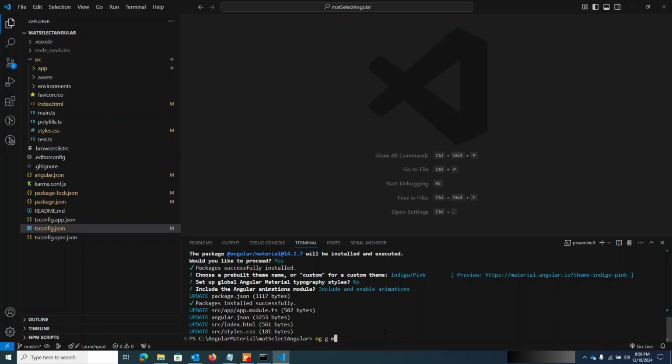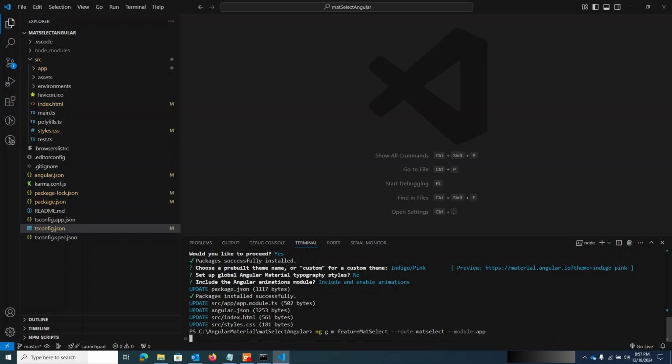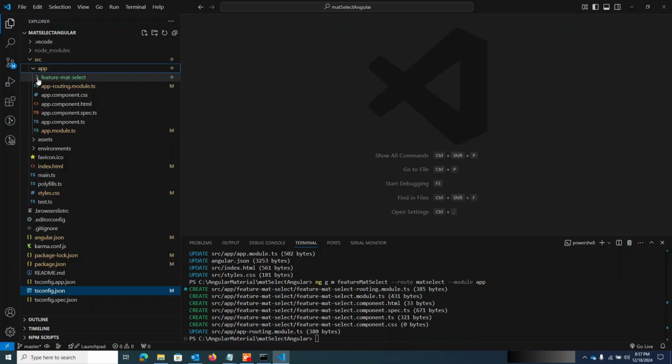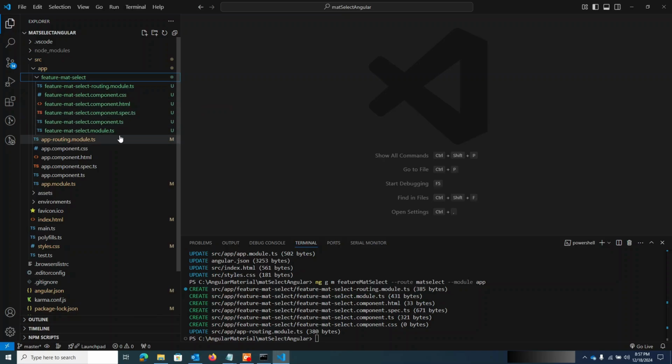So the command is ng generate module, then the feature, mat-select, then the route name is like mat-select, then the module I'm going to update is the app module. So you can see the feature module got created with a module along with the component and TS file.